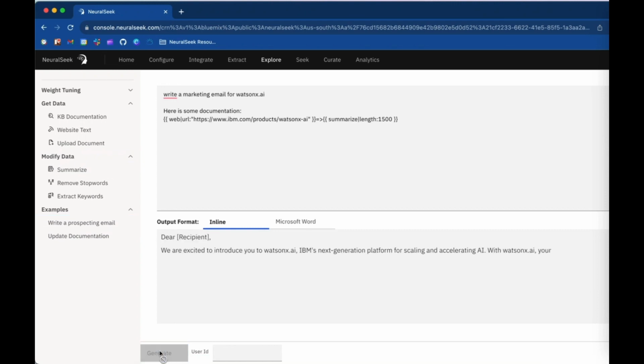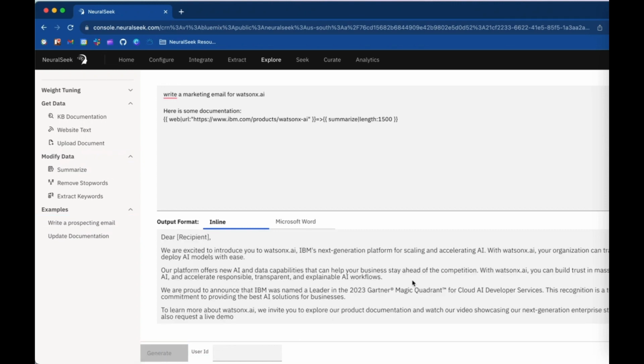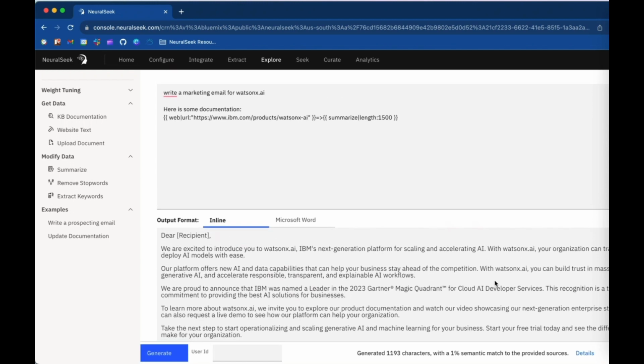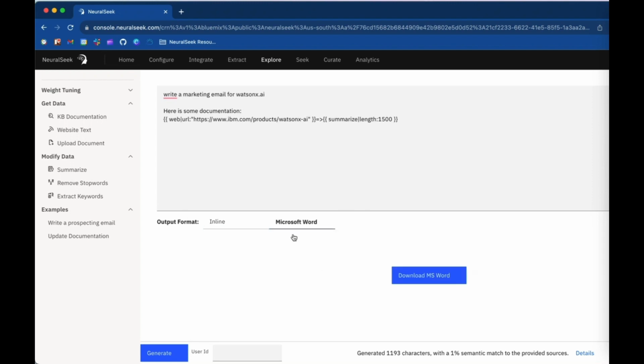Other AI generation engines have yet to match the precision and efficiency of NeuralSeek. Once your response is generated, you can select Microsoft Word to download your response directly into a document.